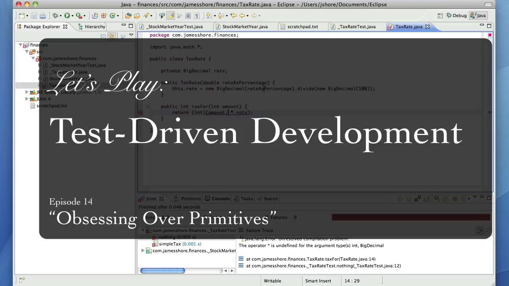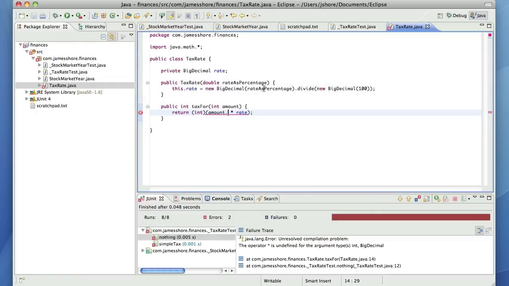We're going to pick up right where we left off in the last video with trying to get tax rate to use big decimal and then finishing up tax rate in this video and hopefully getting into the other primitives as well.